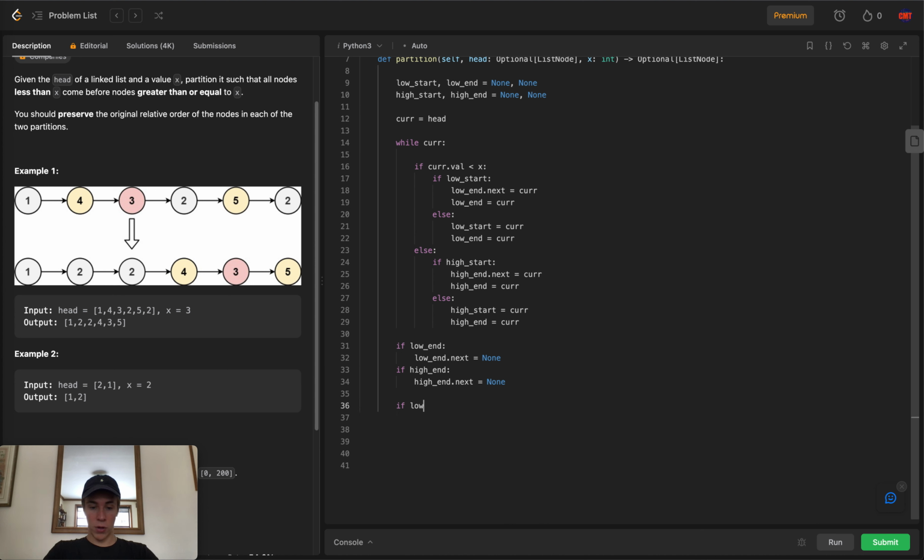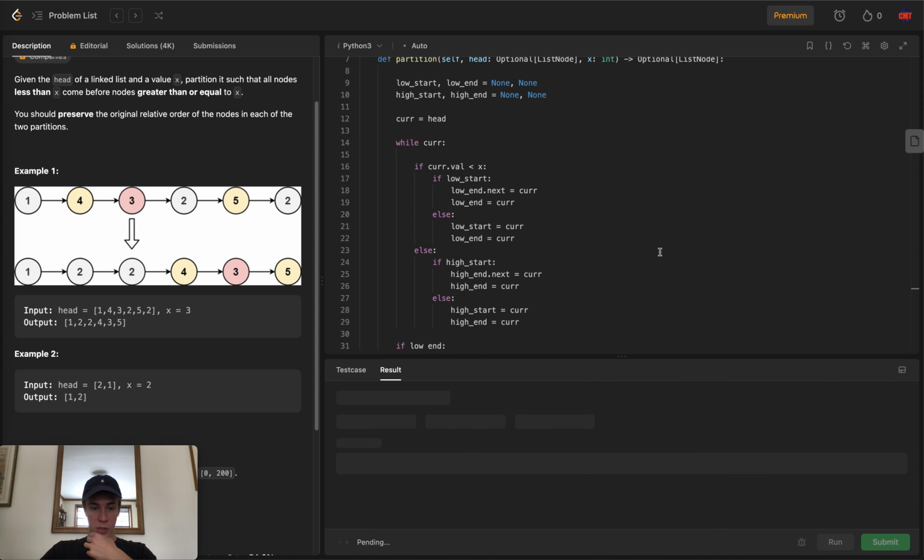So if low start, doesn't matter which one, then I say low end is equal to high start, and return low start, and else just return high start. Let's see if this works.